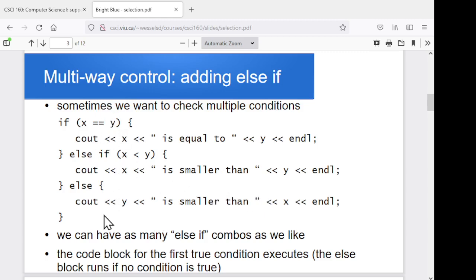So we can have as many different layers of this as we like. If I wanted to say, well, if x is equal to y, do this. Otherwise, if x is less than 0, do this. Otherwise, if x is less than y, do this. Otherwise, if x is greater than 217, do this. So you can have as many different conditions as you like. And we'll look at how to create more complex and more interesting conditions to check in the next little while.